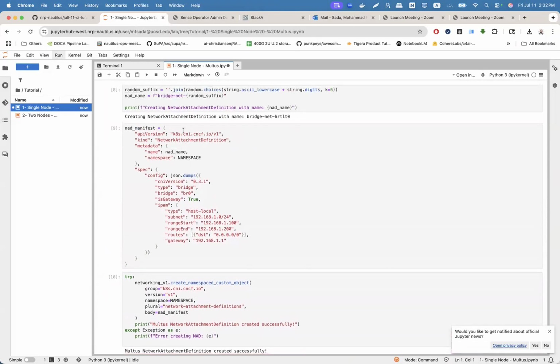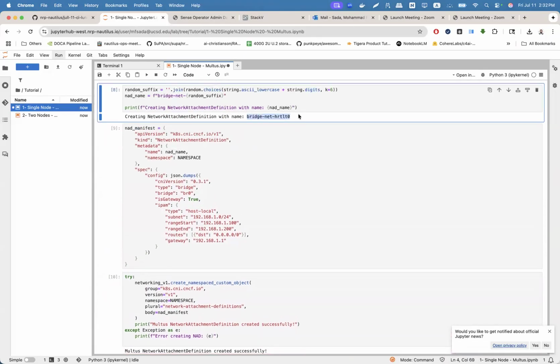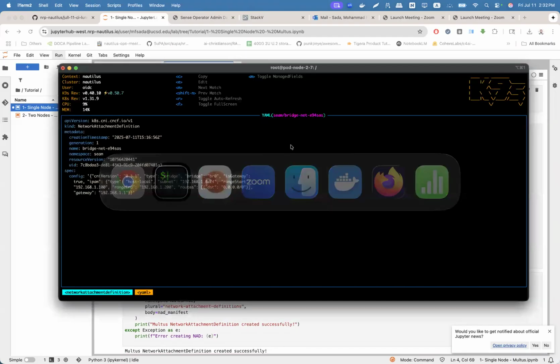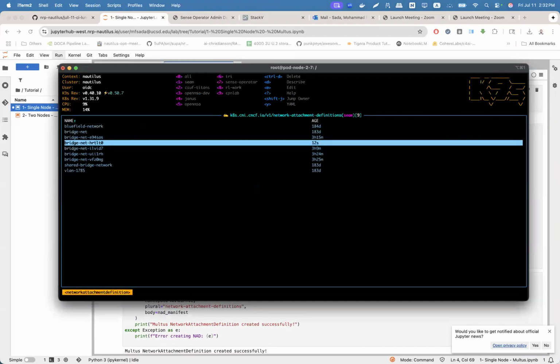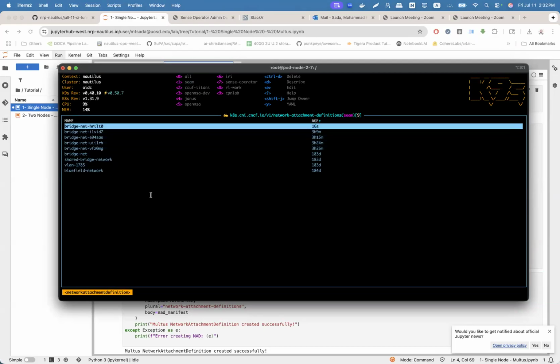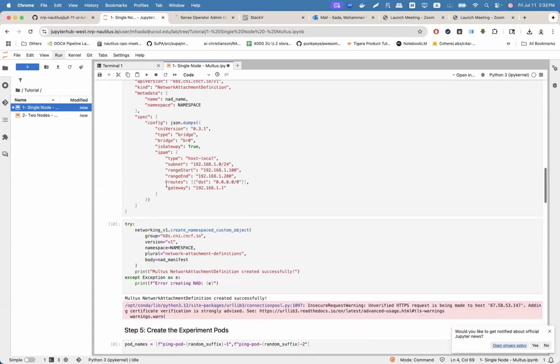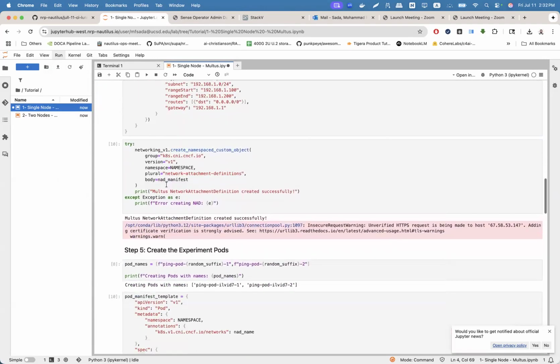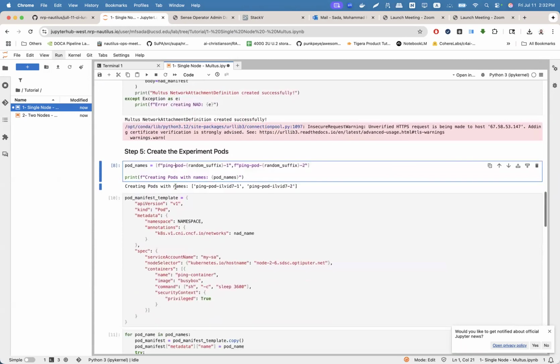You can see here the NAD name. We're calling it bridge network, HRTLT 0. You can see here that it created it. If I sort them by age, it's right here. So I can verify that it's up in Kubernetes. And if I run back, I have my network attachment definition.